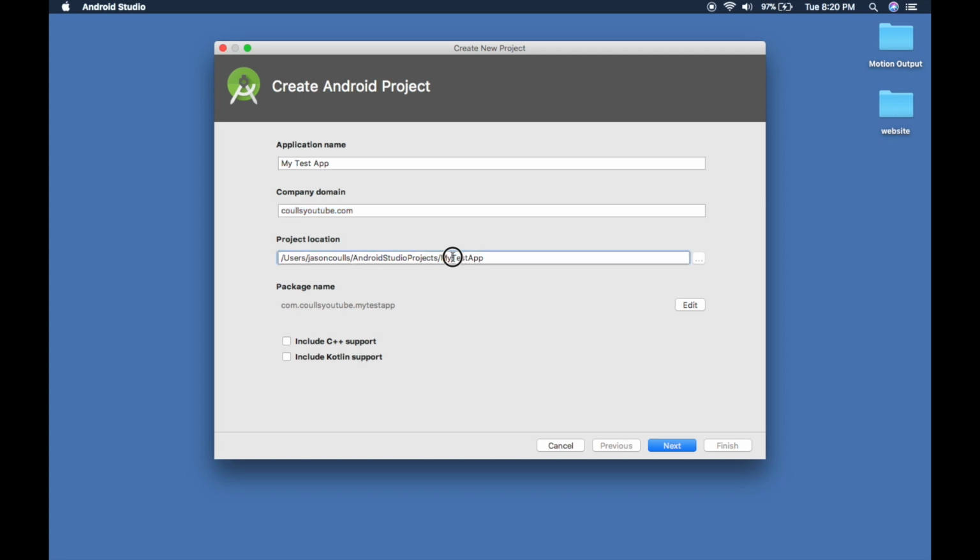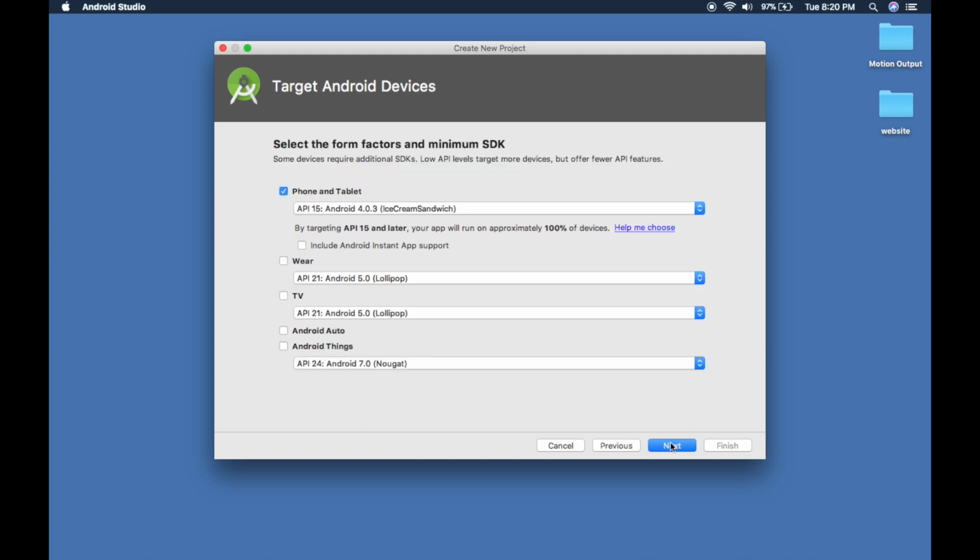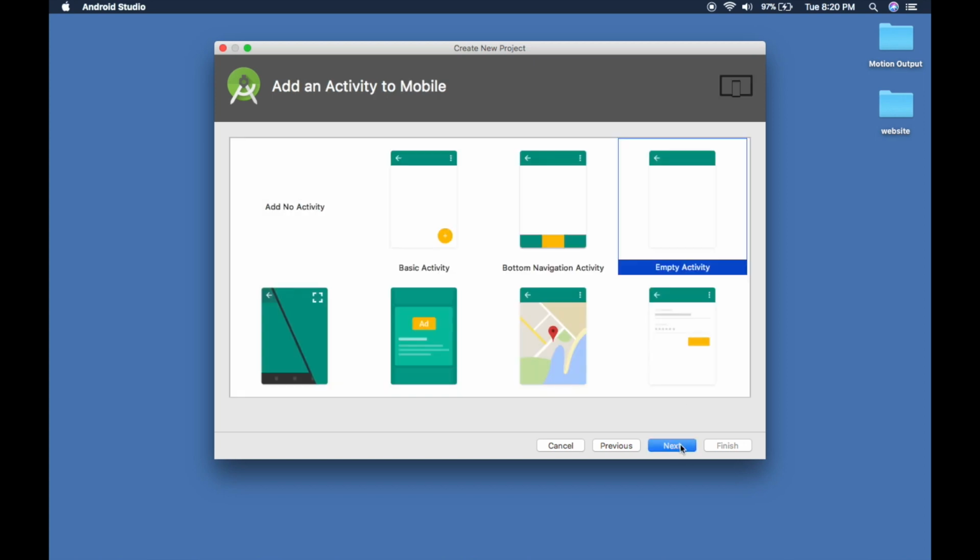I'm going to give this a project location. Actually, it's fine where it is. I'm not going to worry with C++ or Kotlin support, so I'm just going to hit next. We're just going to leave the default values. We just want phones. We don't want Wear, TV or anything like that. So hit next again, and I'm going to go with the empty activity.